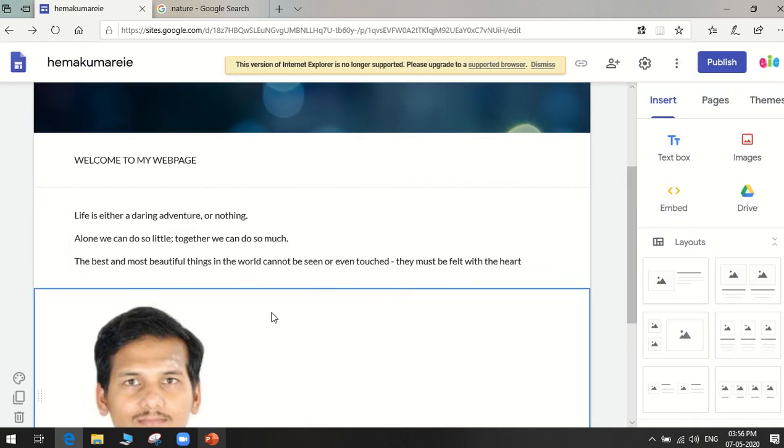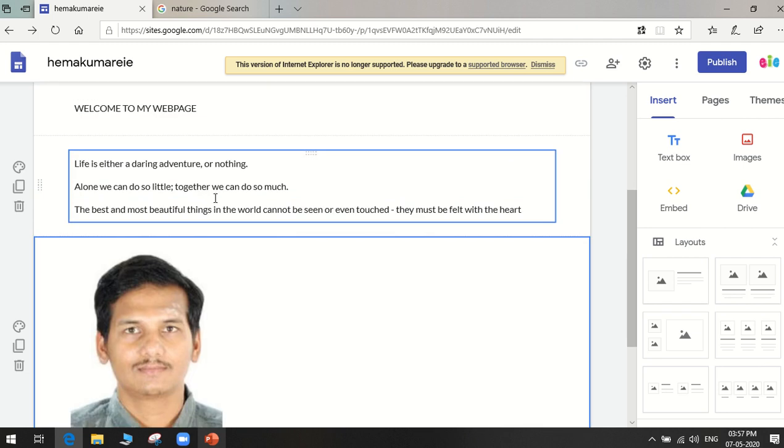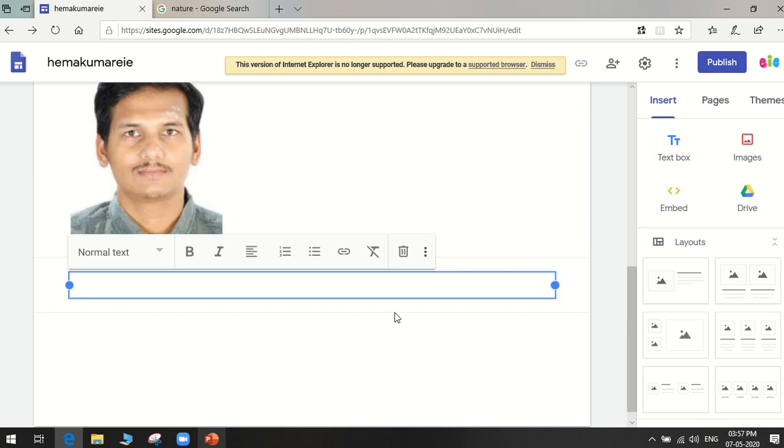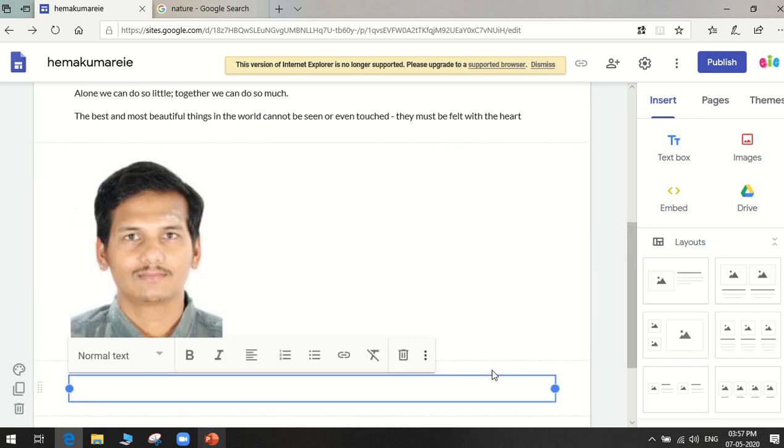So this is the content. So this is my home page. So I like to add some more text. So this text I want it to be, and first we will type, then we can move it.